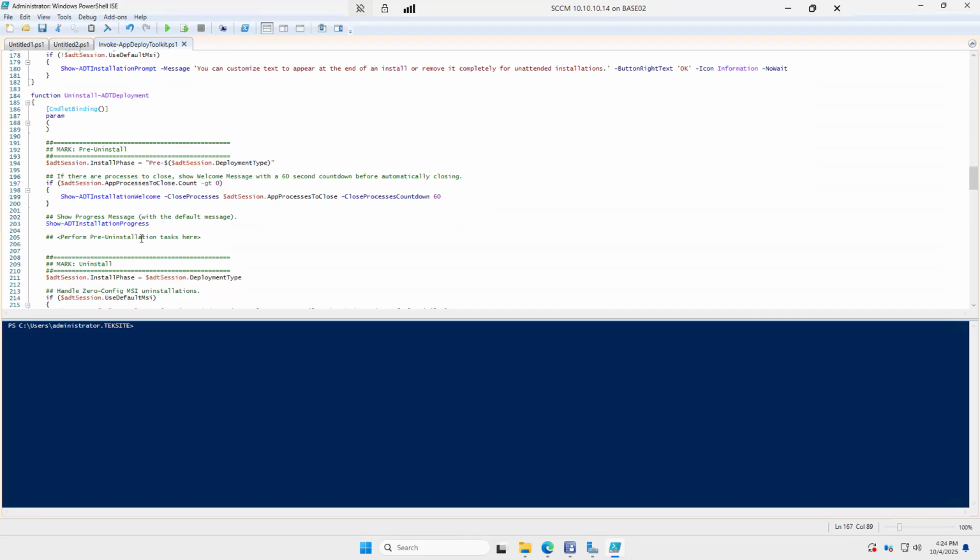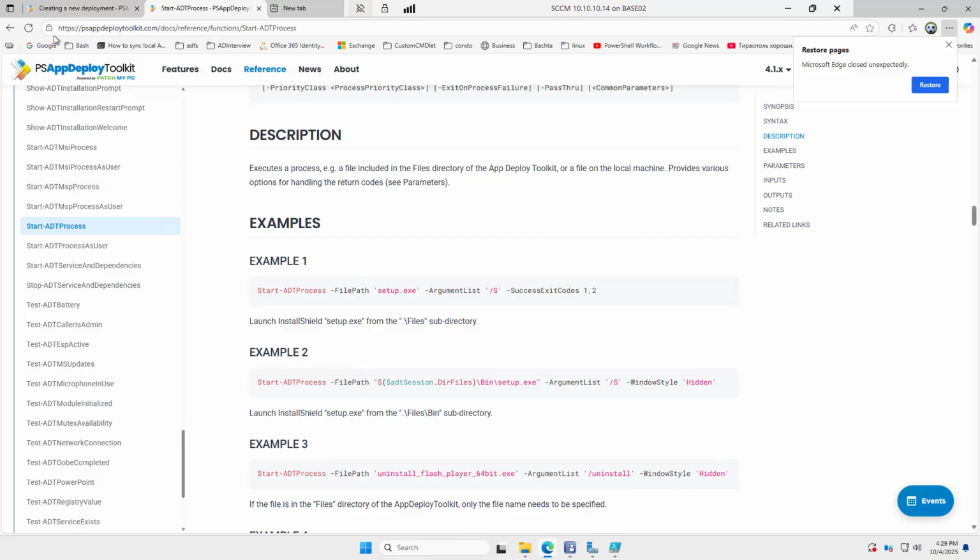This is the perform uninstall task here. This is where we need to write the code. I'm going to go to this reference website, the PS Deploy Toolkit, and in this example here, you can see this is the command that we need to use in order to uninstall the software.